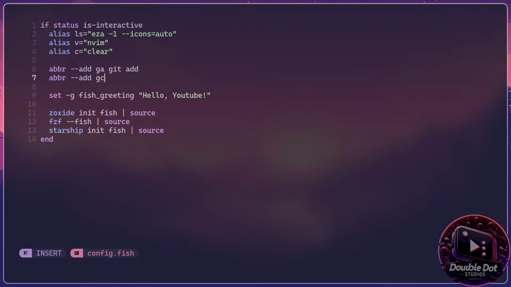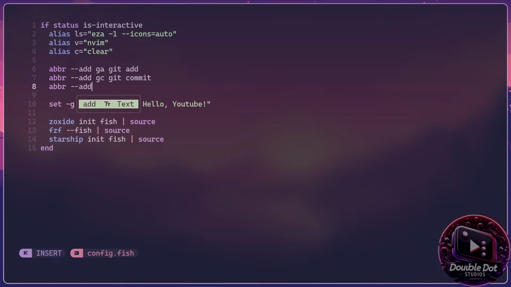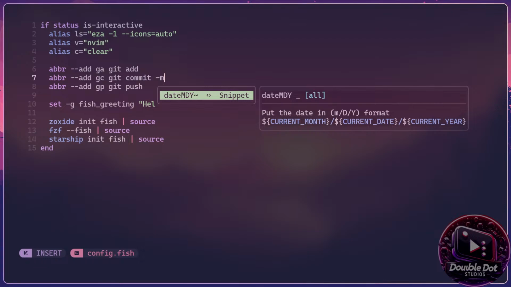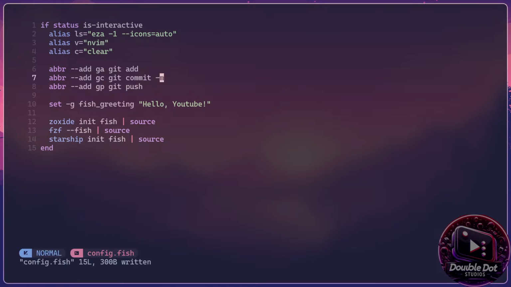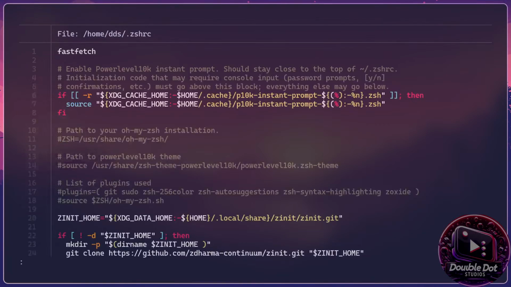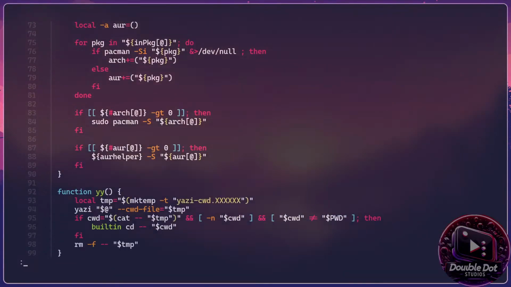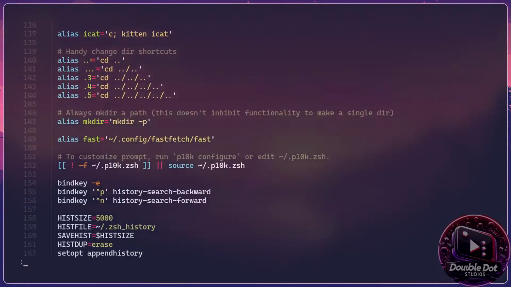add git commit, and then abbreviate add git push, and that'll be git push. Make this git commit -m. I think that's everything that I have set up in Z shell set up in Fish. I'm pretty sure I don't think tmux is set up in here, it's just there.